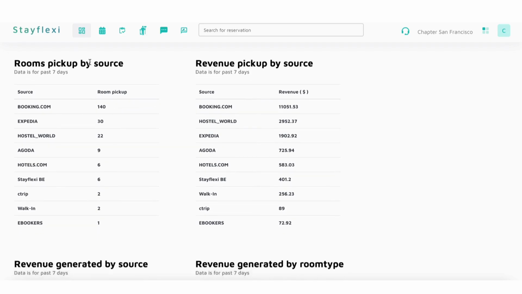In the bottom you can see the statistics about your own sales. How is the pickup in the last 7 days? Which means how many rooms were booked through Booking.com or Expedia or various other channels. And please do remember, Stayflexi has its own channel manager, so we don't use any third-party channel managers. If you sign on with Stayflexi, you have everything built in. So all this information is within Stayflexi. We are not getting it from some other parties and whatnot.